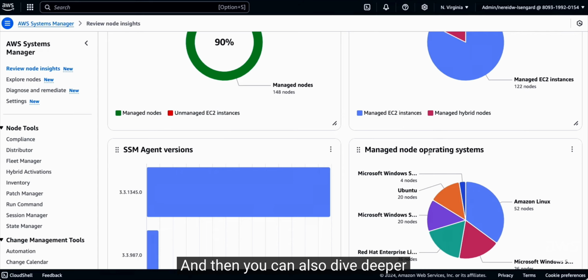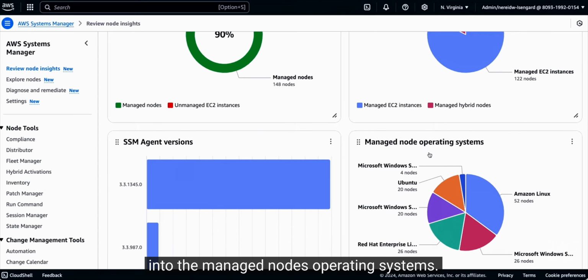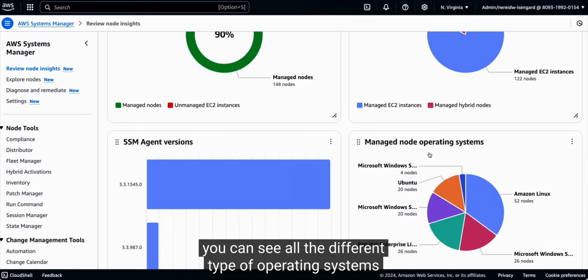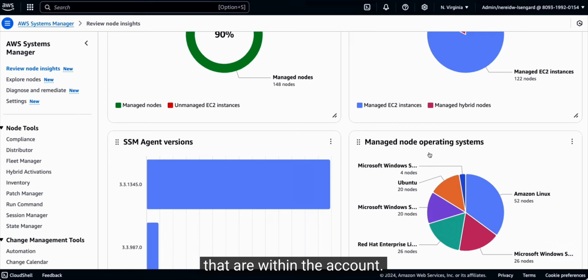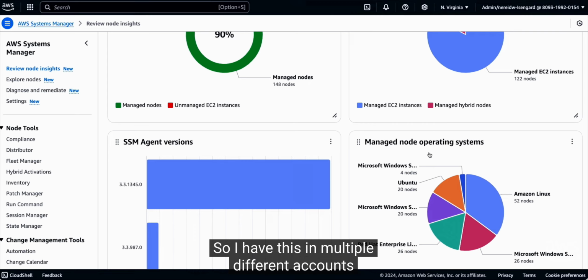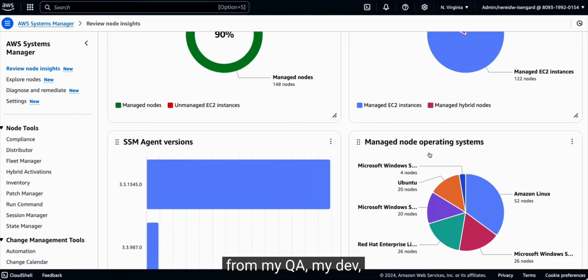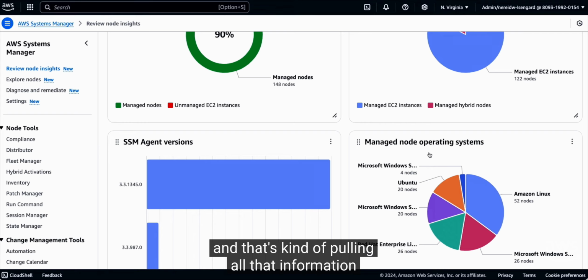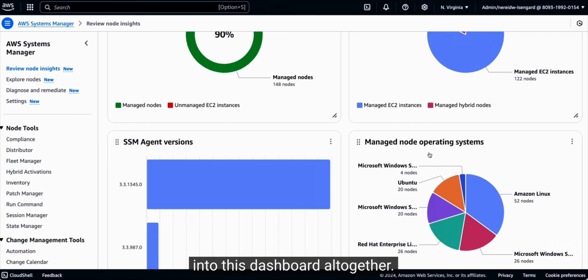And then you can also dive deeper into the managed nodes' operating systems. On this quadrant over here, you can see all the different types of operating systems that are within the account. I have this in multiple different accounts, from my QA to my dev, and that's pulling all that information into this dashboard altogether.